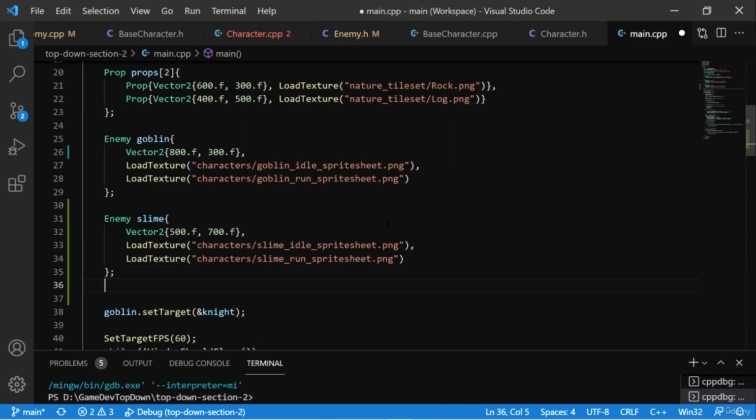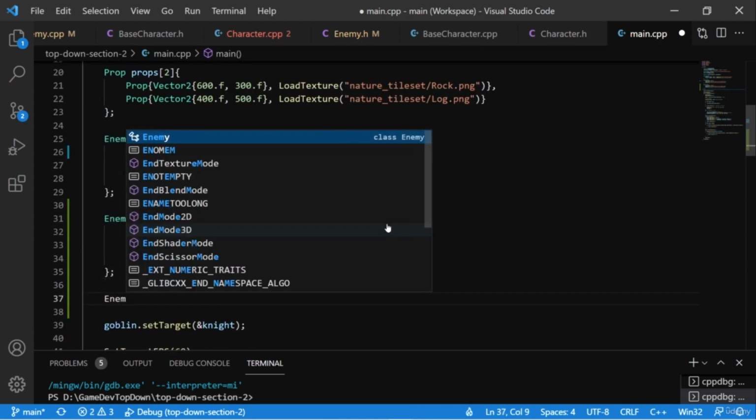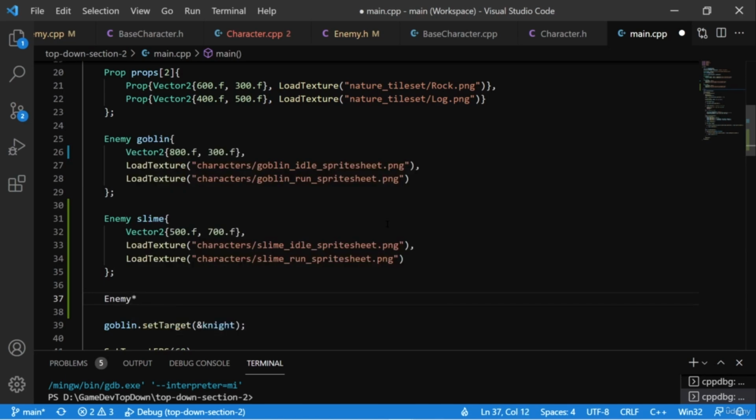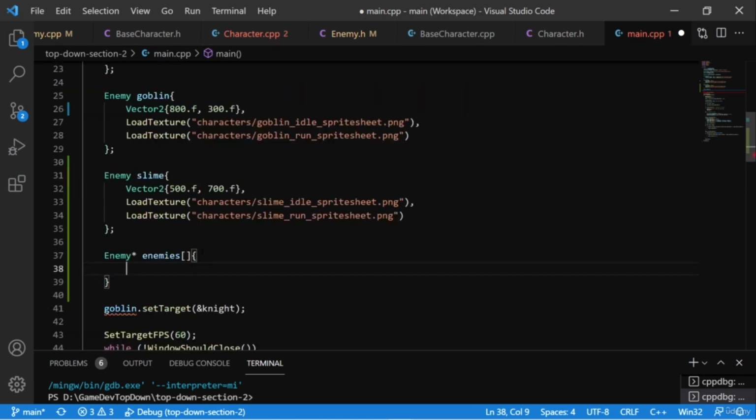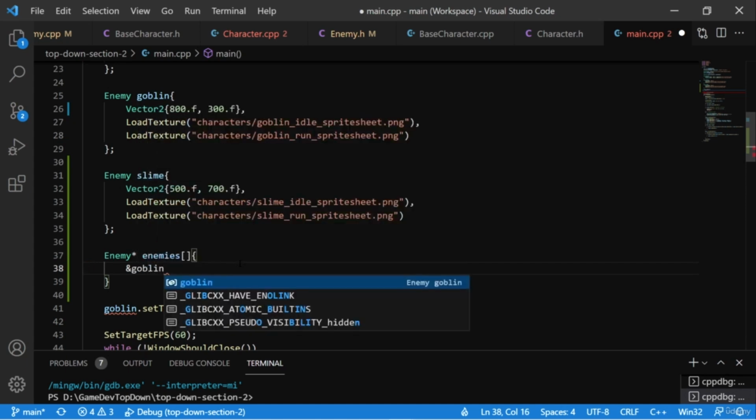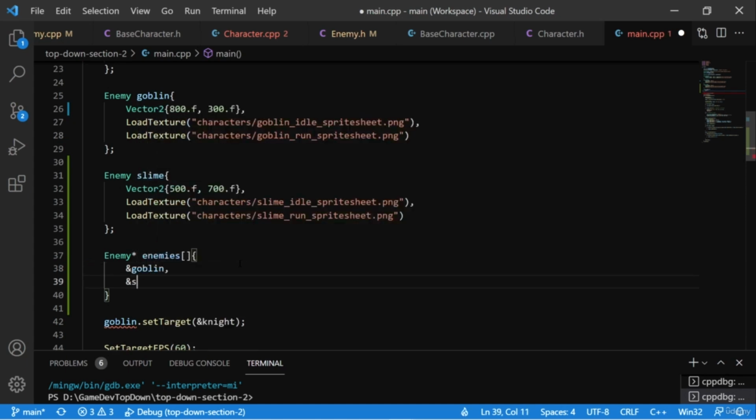I'm now ready to create an array. So this will hold enemy pointers, that's type Enemy star, and I'm going to call this enemies. Here's my brackets, and I only have two enemies. Now I could put a 2 in here, but the compiler is perfectly capable of deducing the number of elements in an array when you initialize the array with braces like this. So I can simply put these enemies in the braces as a list, starting with the address of the goblin variable, and then finally the address of the slime variable. And there's my semicolon. So we now have an array of enemies with 2 elements.